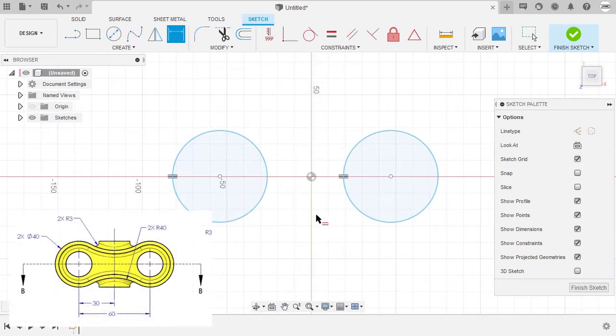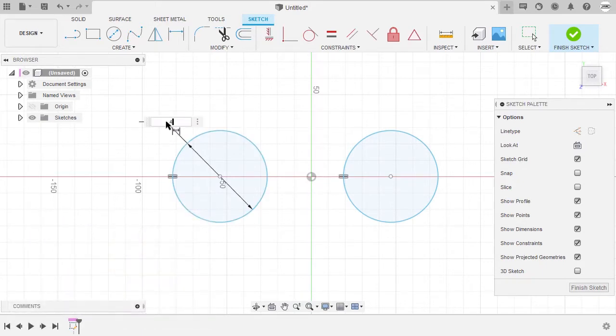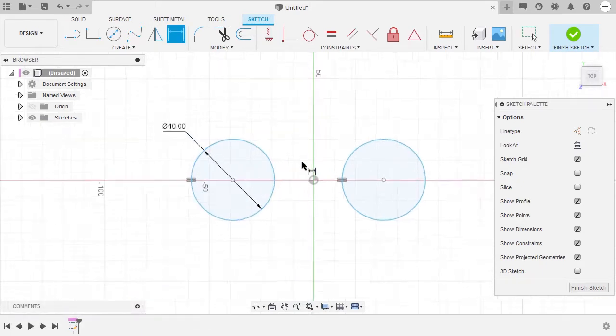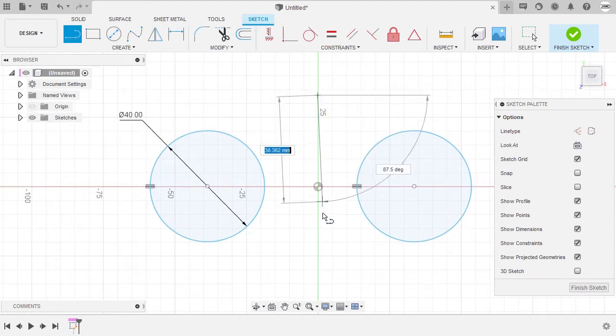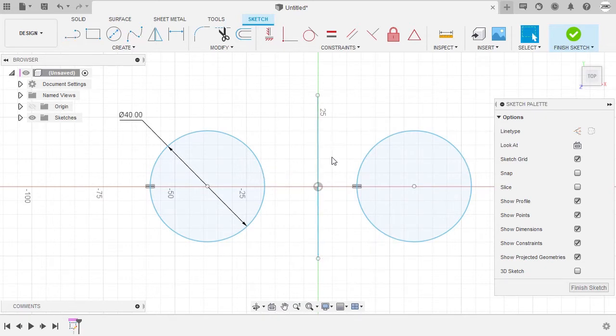Next, I'm going to hit D for dimension, and I'm going to dimension the left circle, the diameter to be 4t, hitting enter. Let me zoom in. Next, I'm going to hit L for line and create a line here at the middle, hitting escape.